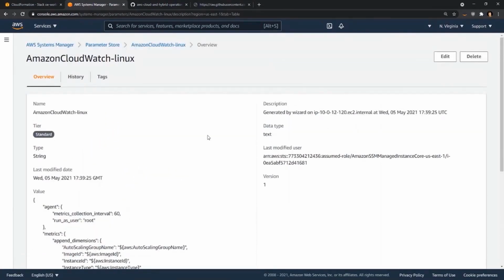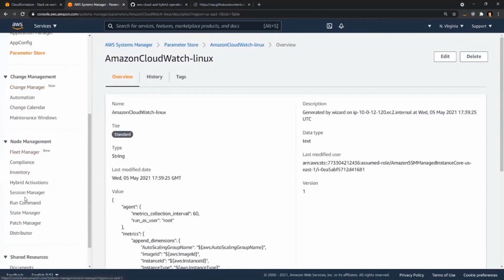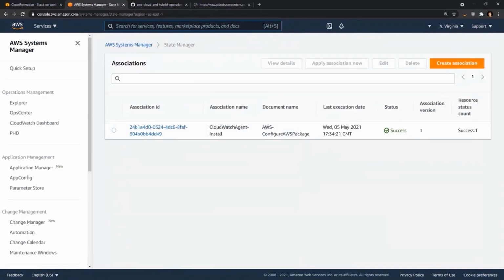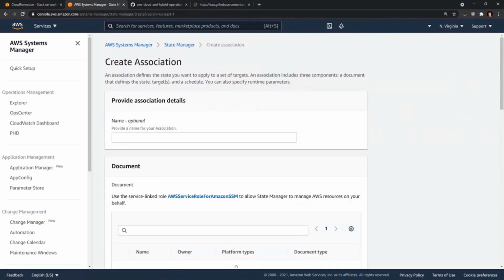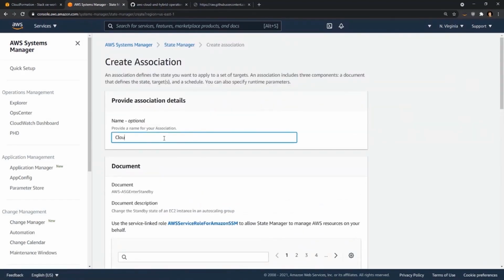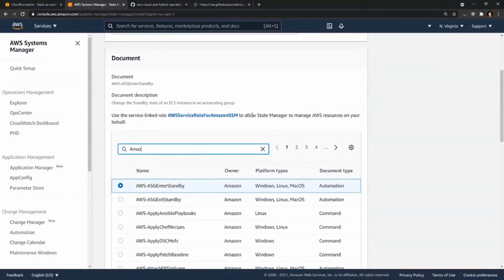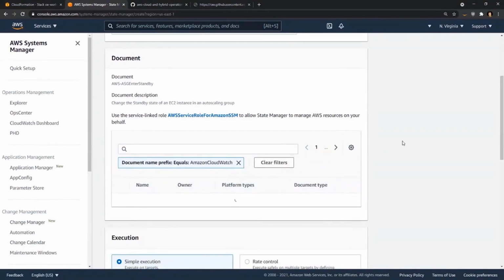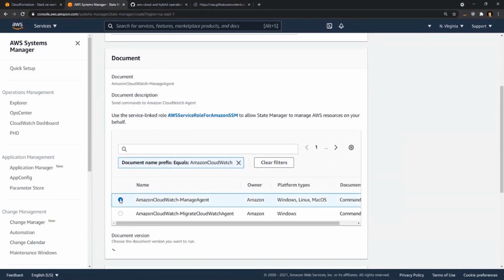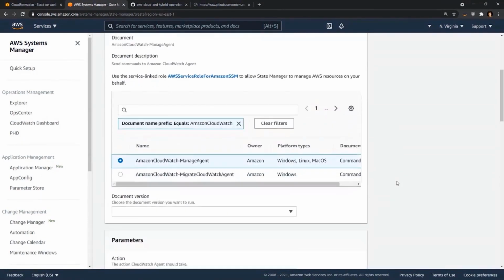So now that we have our configuration file ready to go, we're going to create another State Manager association to put this configuration in place. So on the State Manager Associations page, we're going to hit Create Association. We're going to fill out some details again. In this case, we're going to name this one CloudWatch Agent Configure instead. In our document list, we're going to search for Amazon CloudWatch, and we're going to select the AmazonCloudWatch-ManageAgent document.